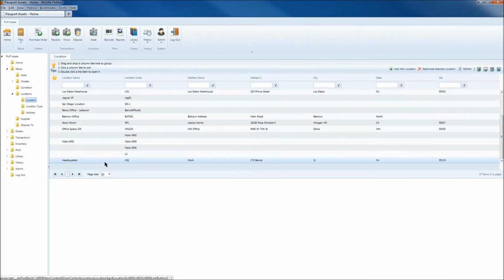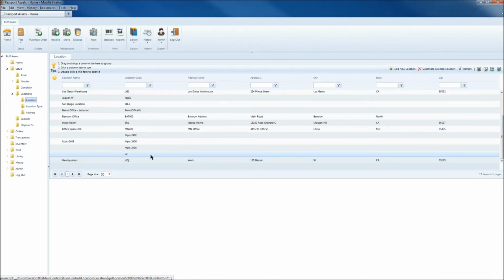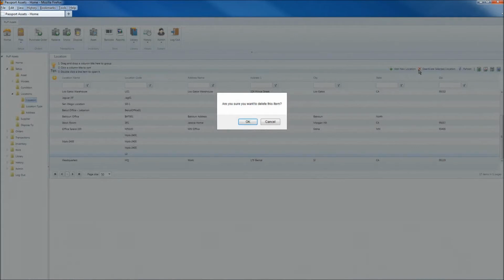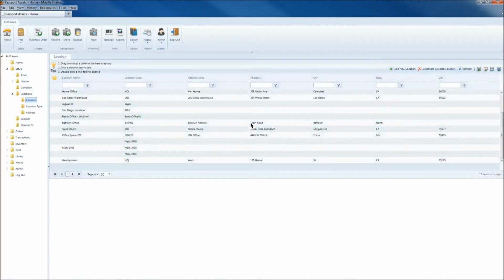To add additional locations, just repeat that same process, or if there's a location you no longer need to use, select that location from the list, and then choose the Deactivate Selected Location button on the top right. Next, you'll get a message confirming that you want to delete this item. Click OK. And now we can see that that location has been removed from the database.